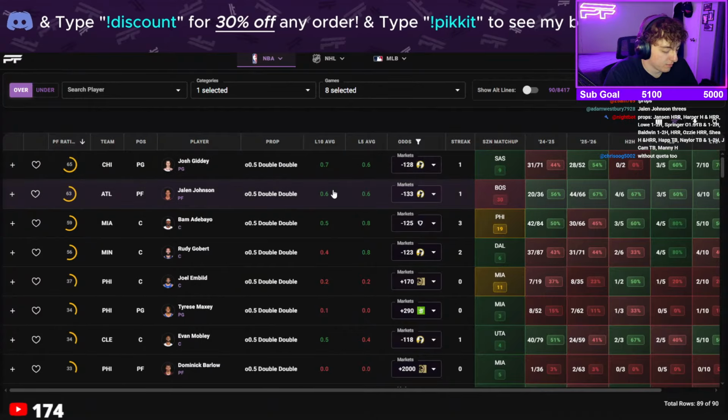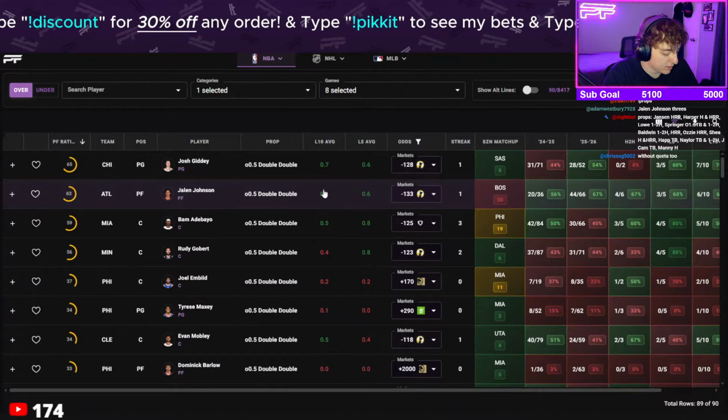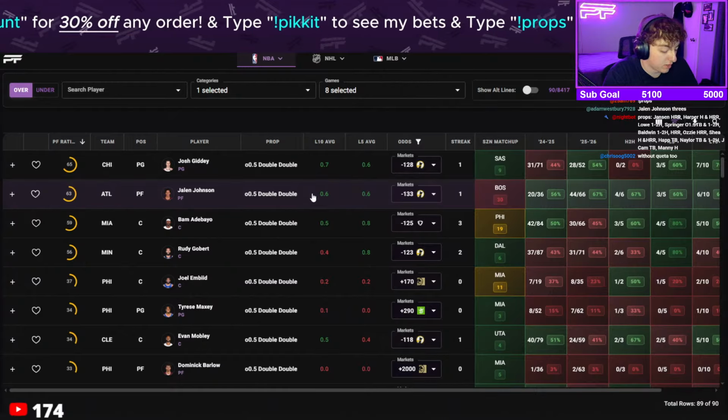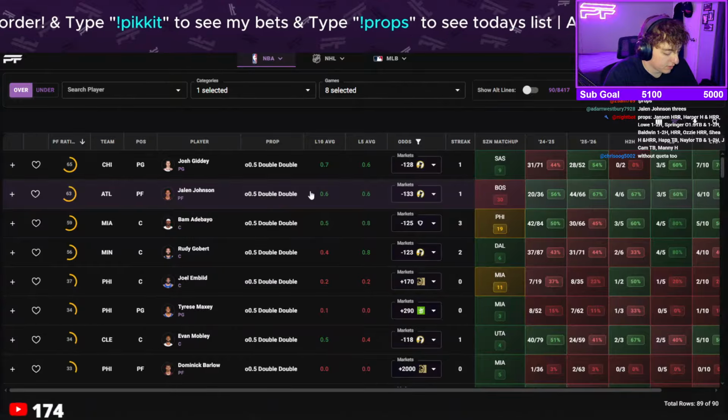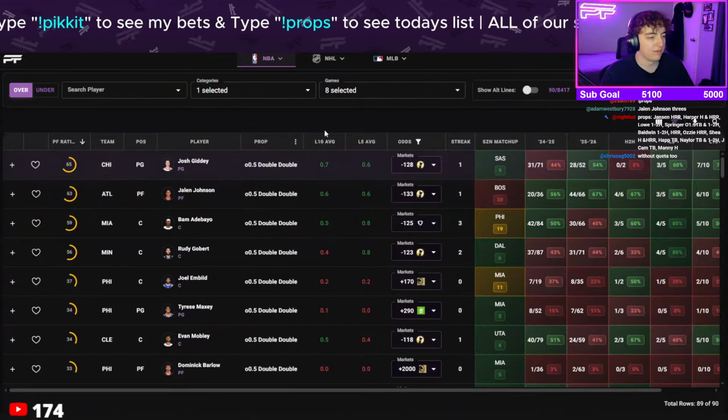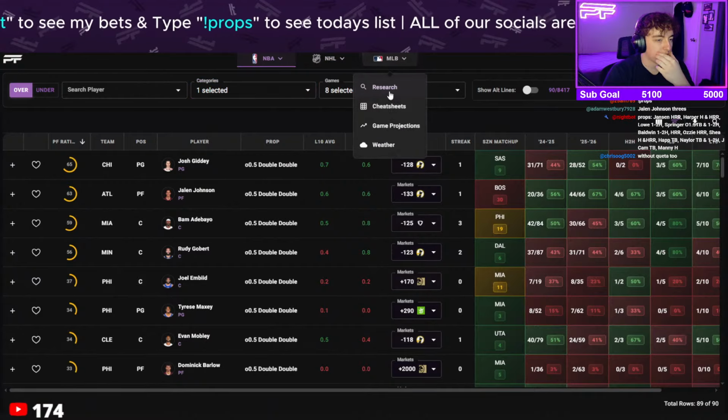That's just completely random. Quentin Grimes, 12.5 PA. CJ McCollum, 24.5 PRA. Jalen Johnson, double-double. We'll see. I would not tail that. I barely did any research. But we'll see. Maybe it hits.